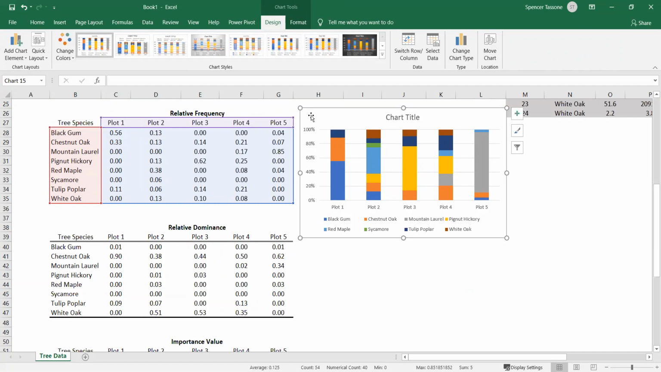And once we've formatted this one way, we can just copy and paste it and tell Excel to just look at the relative dominance table. And that way we don't have to go through the formatting twice. It's an easy way to make multiple figures of the same formatting. So let's go ahead and get started.